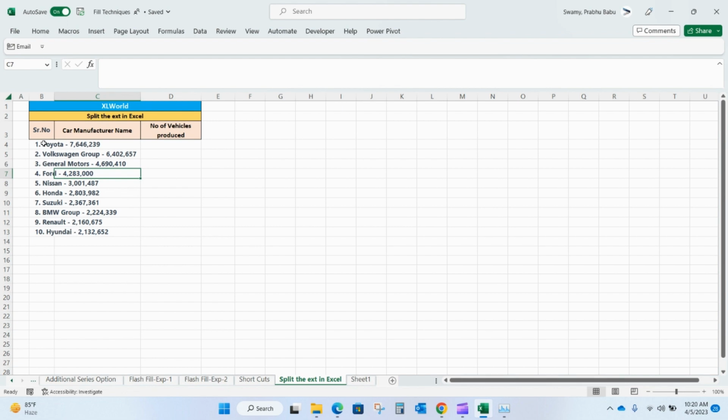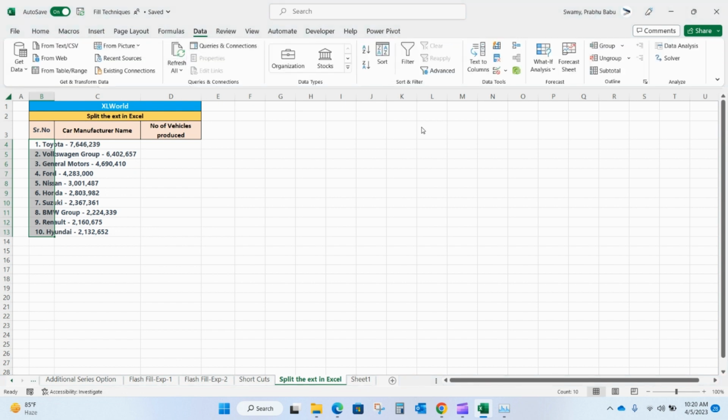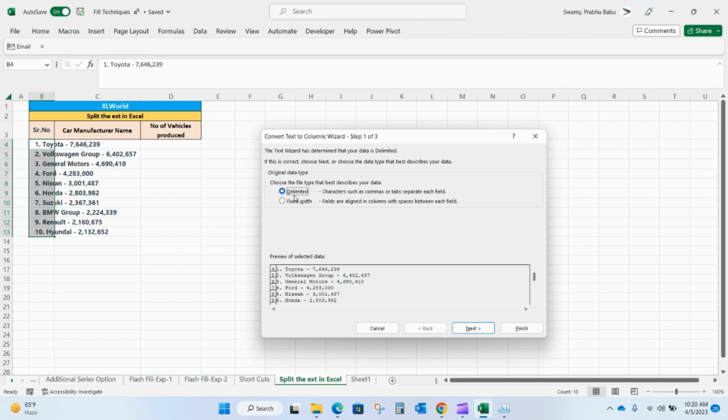Just select all the cells, then go to Data and click on Text to Columns. Now select the delimited option. We have two options over here, fixed width and delimited. I'm going to select the delimited option.